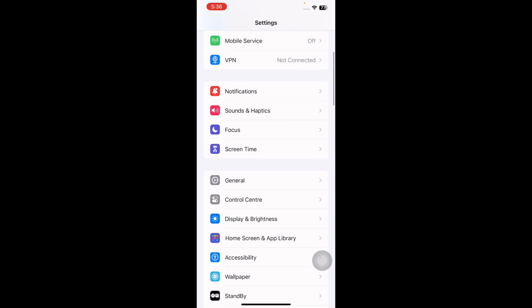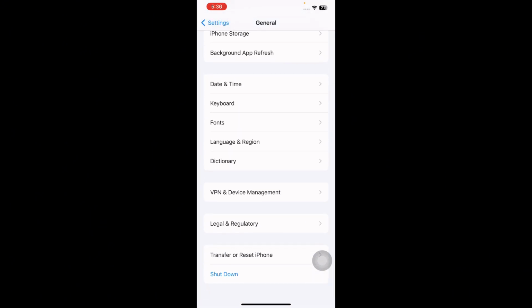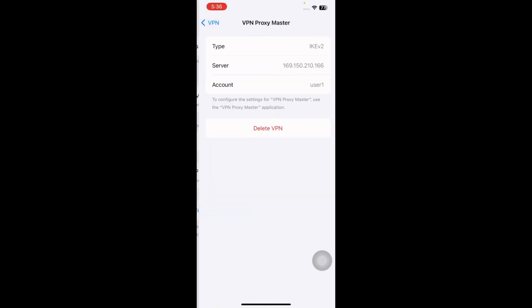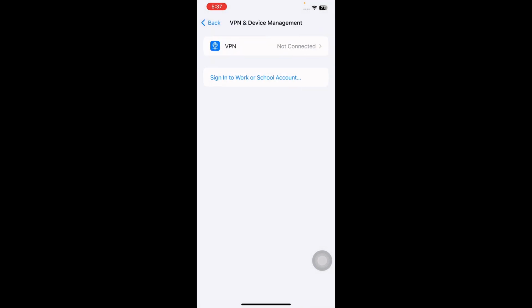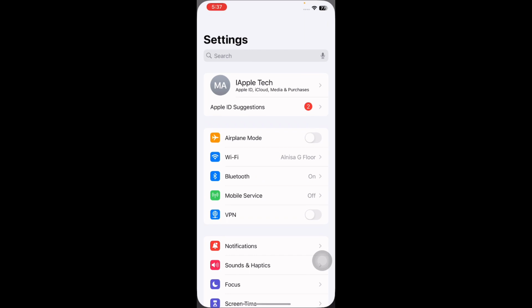Next, go to Settings and then go to General. Now scroll down to the bottom and then tap on VPN and Device Management. From here, tap on the info icon next to your profile. Next, tap on Delete and then tap on Delete again to confirm. And you are done.